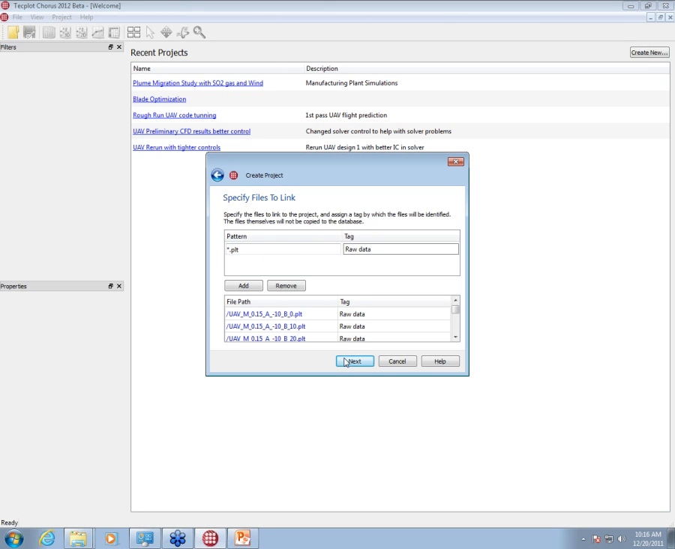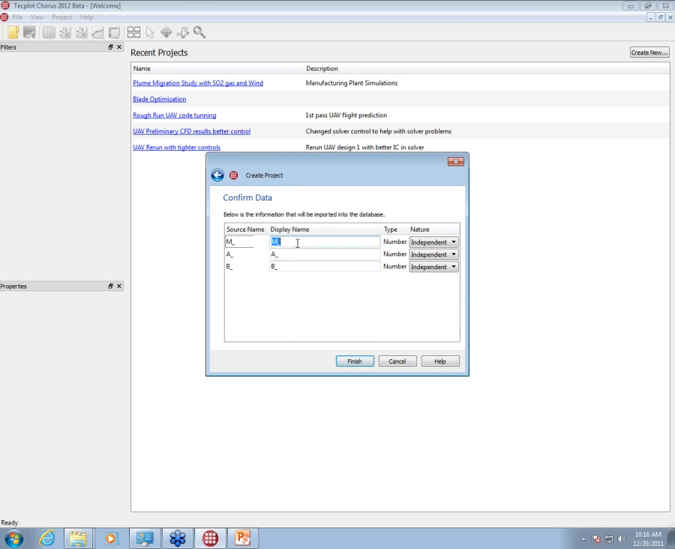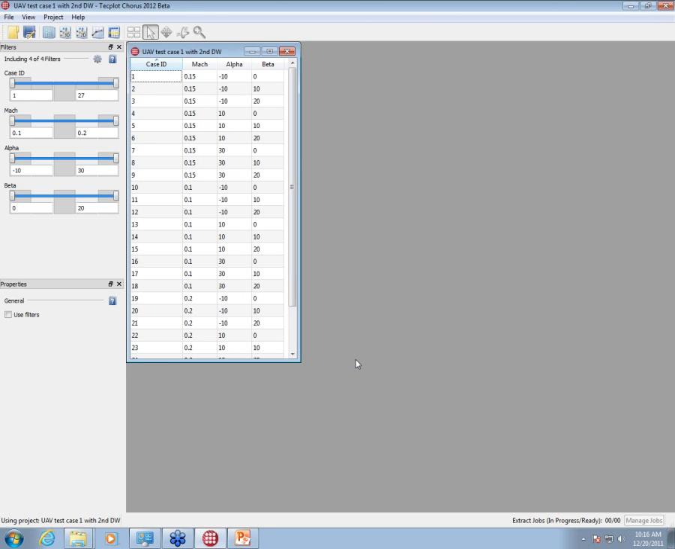And we'll hit next. And then we want to basically go change the M underscore to something that makes more sense, like mock, alpha, and beta. And when we hit finish, what we've done then is actually created a project. So it just takes a minute or two.